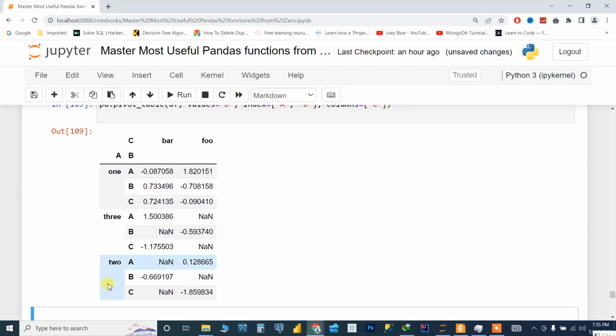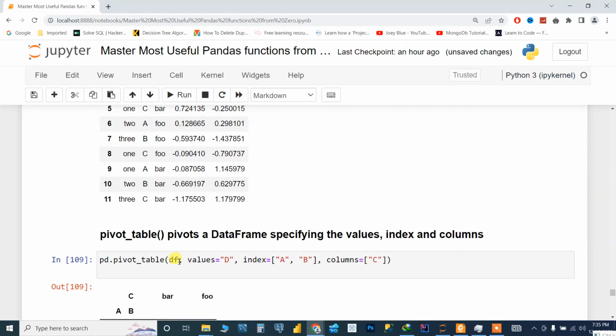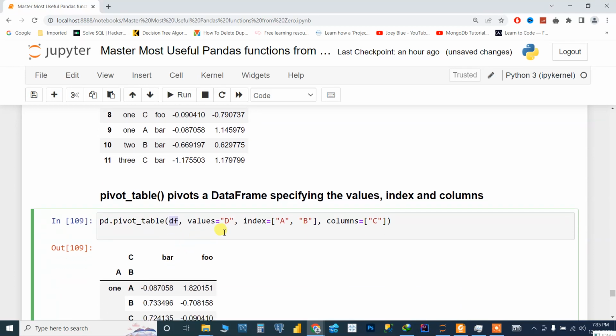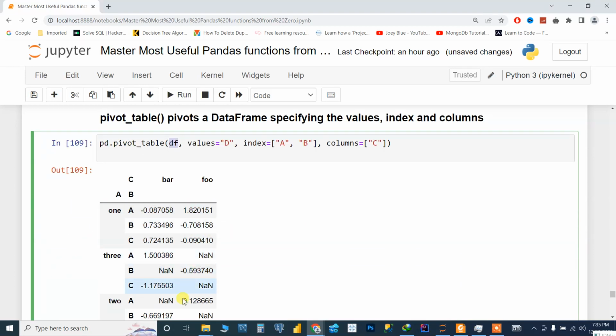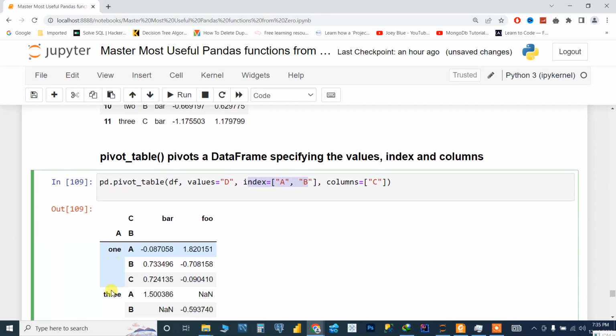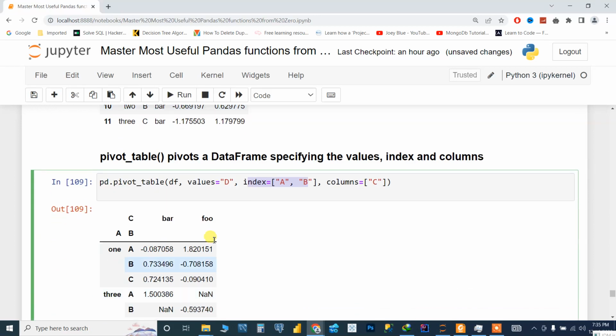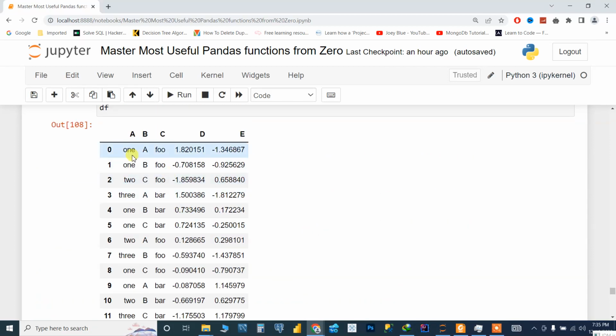So it has thrown me this value. Now let us understand how this came. First, the data frame is df, and the values are d, which means whatever values are here are taken from d. Next is the index. The index would usually start from 0, 1, 2, 3, 4, 5, 6, but here I have given the criteria that the index would be a and b. The first value would be a and the second value would be b.